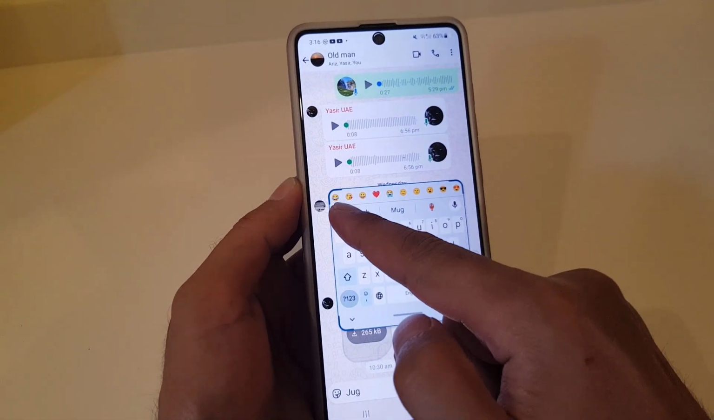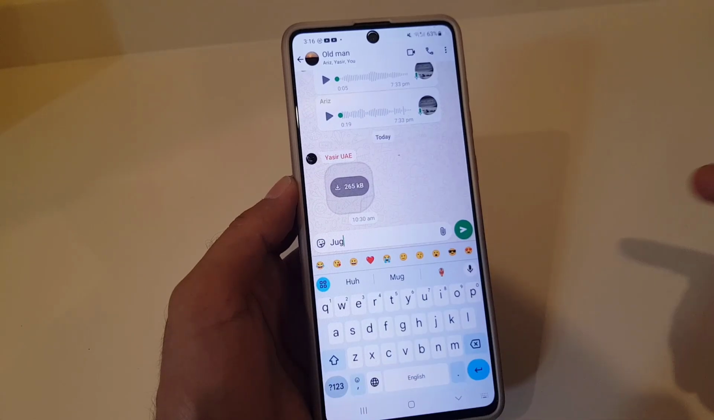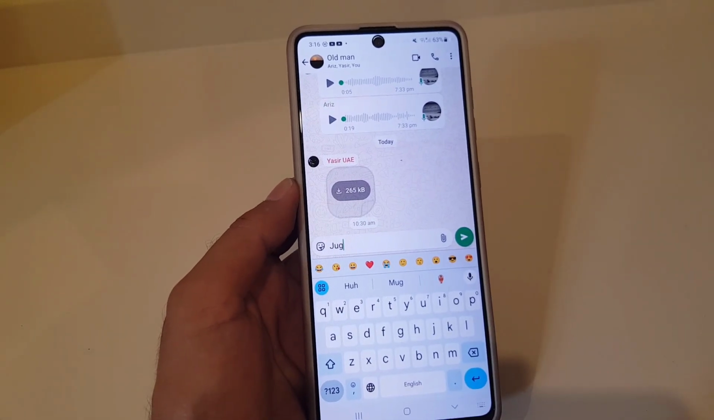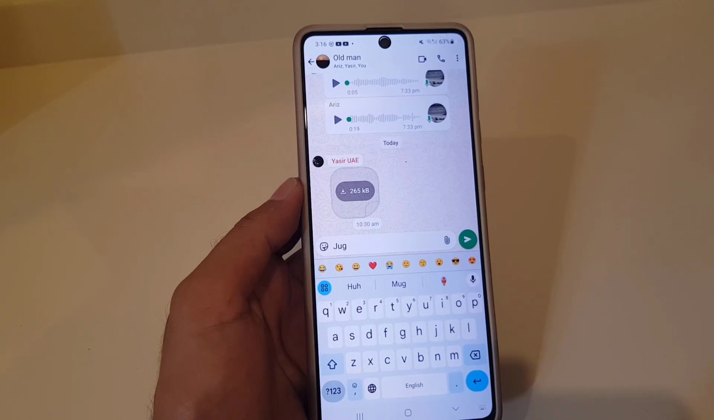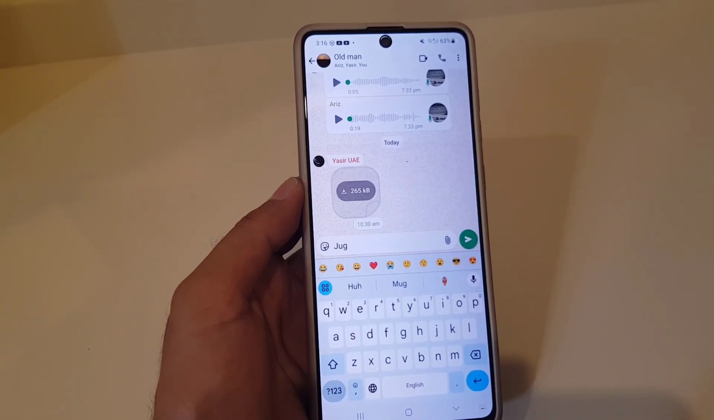If you want to disable it, again tap on that one and just one click and it will change back to the normal keyboard. So guys, this is all it takes to enable floating keyboard using Gboard.